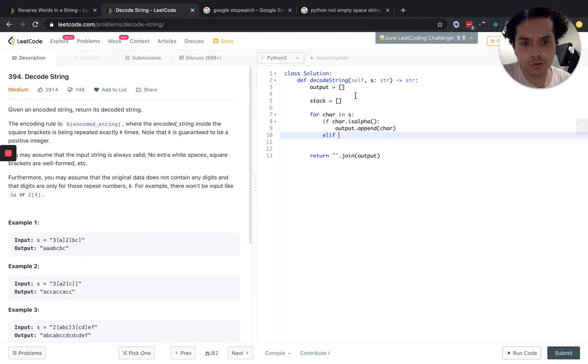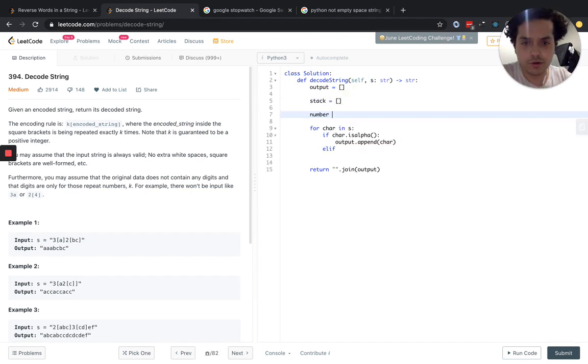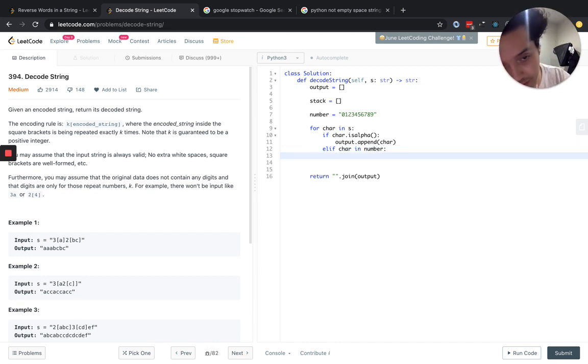So let's just make this simple. So number for string 0, 1, 2, 3, 4, 5, 6, 7, 8, 9. Elif char in number. Okay, and if that's the case, you break into this thing right here. So if it is a number, what you should be doing is converting that number, so num equals int char, so you can times that, and then repeat.